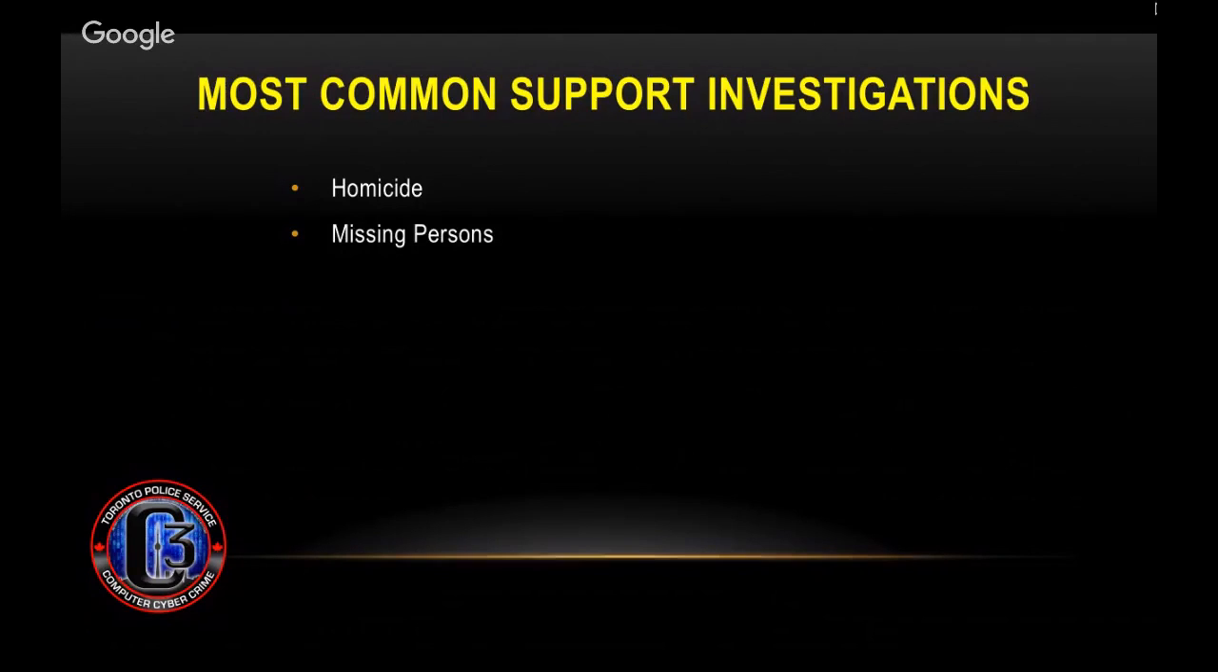Missing persons, we do a lot of missing persons. For some reason, people tweet out that they're running away. People do. We leverage a lot of the GPS information. We look for a lot of things. We try and help when we're looking for missing persons.